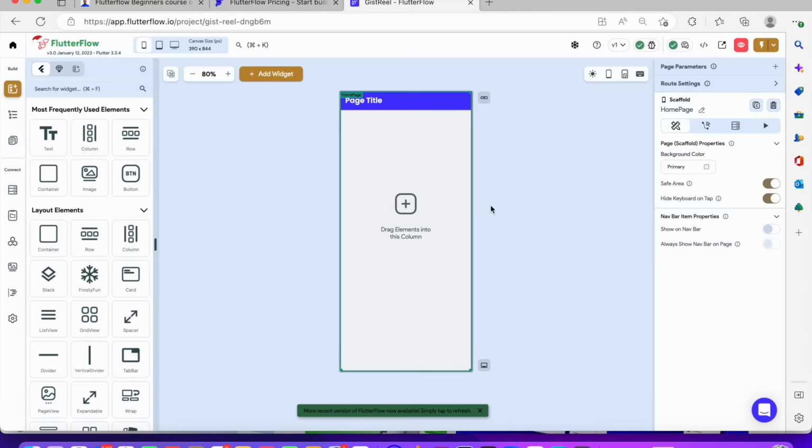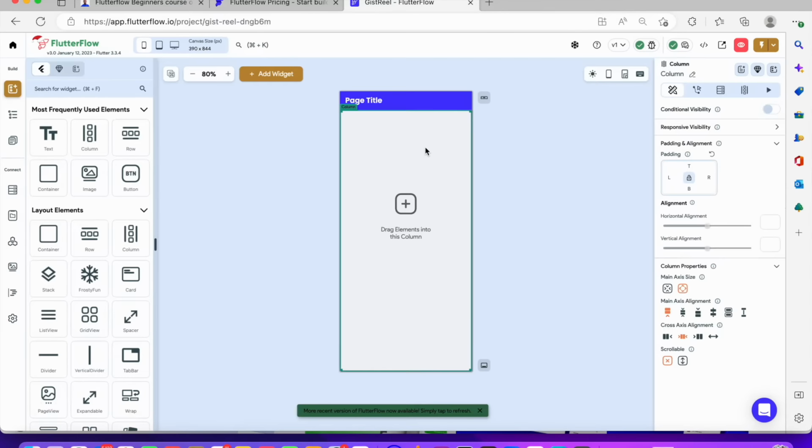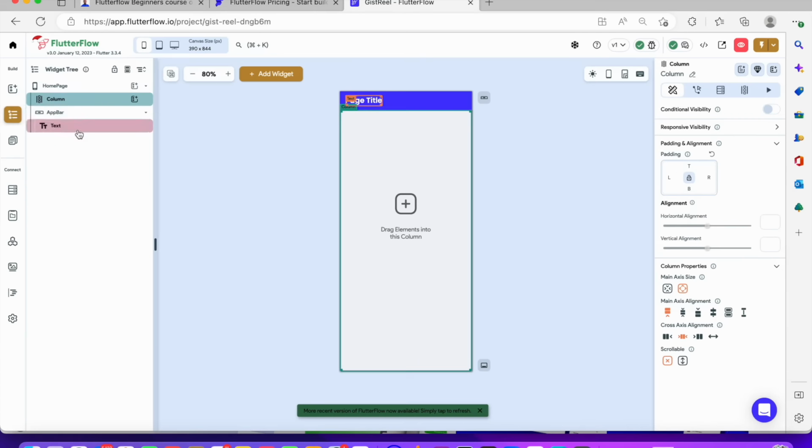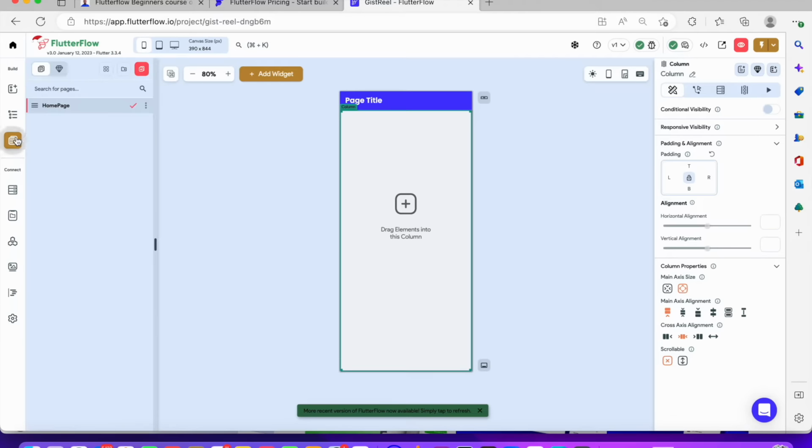One is the canvas area, which you're seeing right now, which you see my cursor on right now. And the right hand side is the widget area. The left hand side is the properties area. And the top is the tools area. There are other parts that you can explore. On the left hand side, you can see the widget tree. We'll cover that later. You can see the pages.